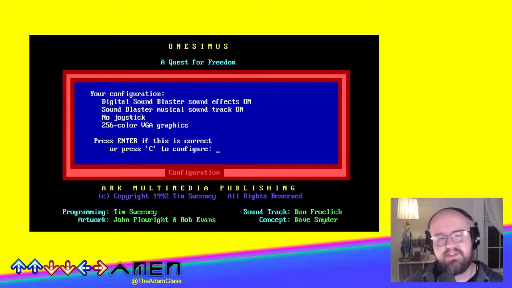Jill of the Jungle was first in a trilogy. The first one was released as shareware. It's a very common model in the early 90s of DOS games. First one released as shareware, and you were encouraged to buy the other two. Onesimus, also released as shareware, as near as I can tell, takes levels from all three of the Jill games and puts them in sort of a remixed order with a new overworld screen. So there's that.